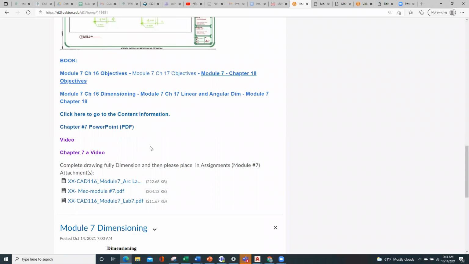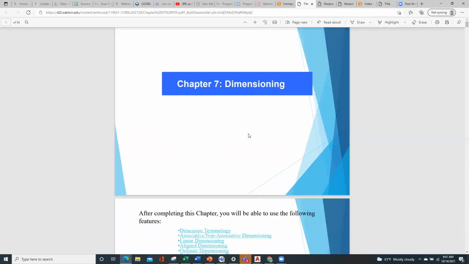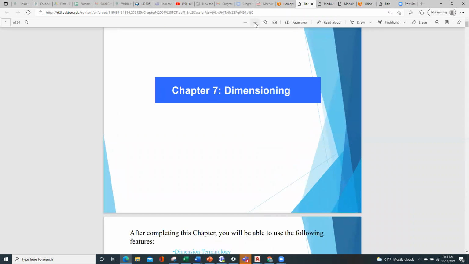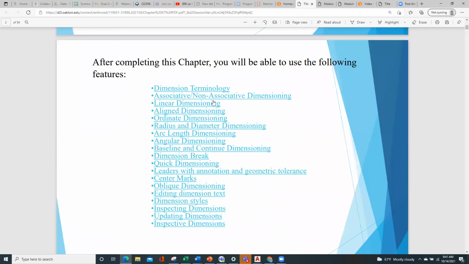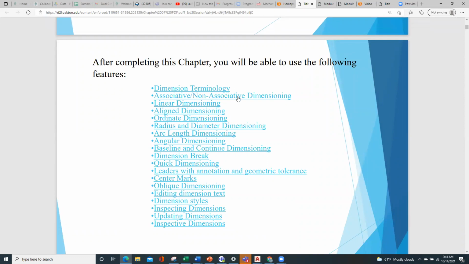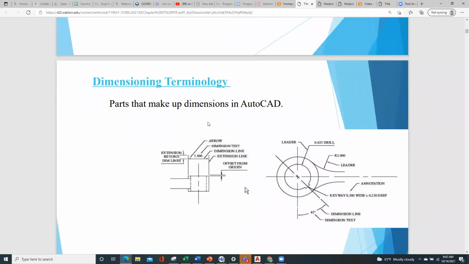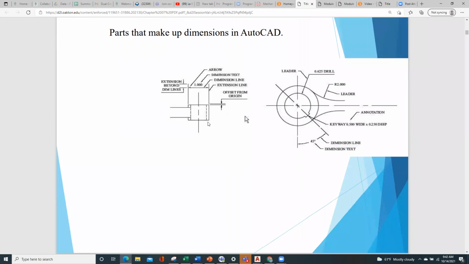As we work this assignment, what you're going to do is follow, or read, the PowerPoint. The PowerPoint goes through and explains different dimensioning techniques and how we work with them. So we'll start off with dimensioning terminology, talk a little bit about associative and non-associative dimensioning, and then these different techniques like linear, aligned, ordinate, radius. They're really quite straightforward. When we look at our terminology, what we want to do is get our vocabulary so that we can speak the language.